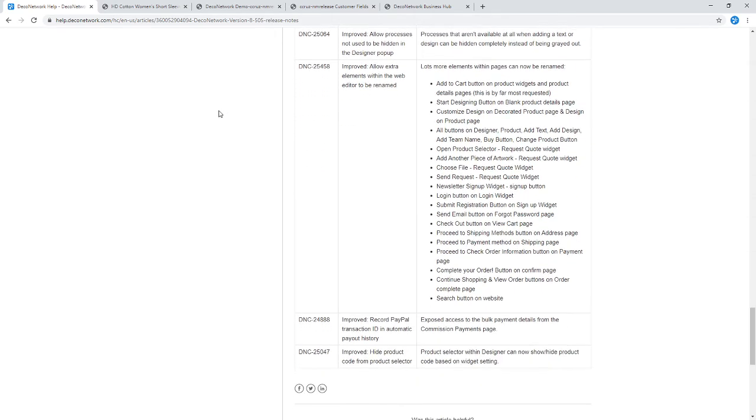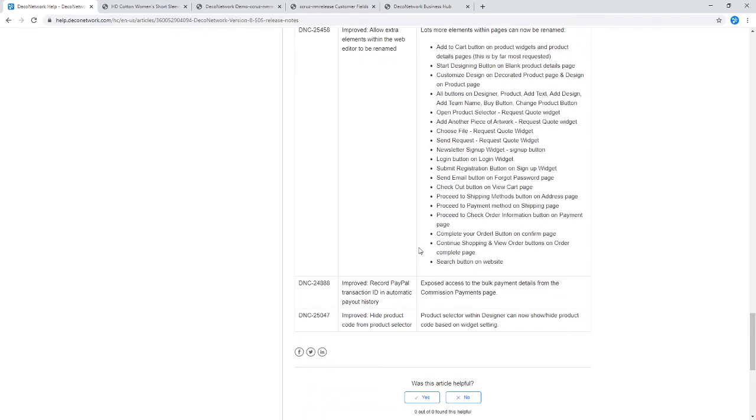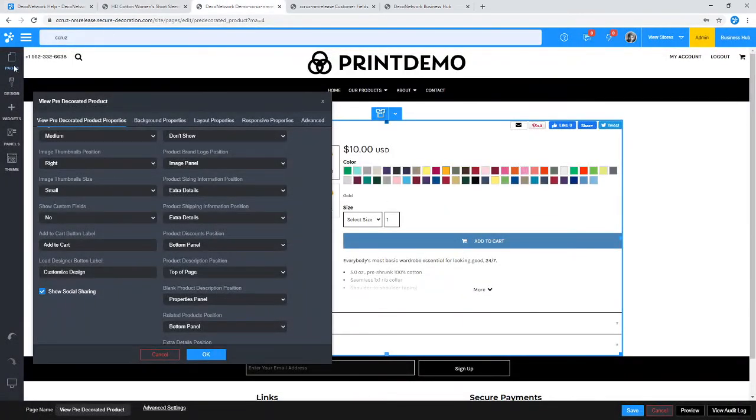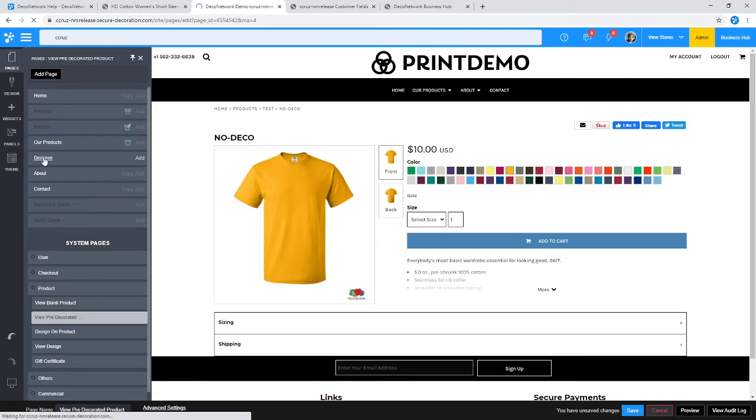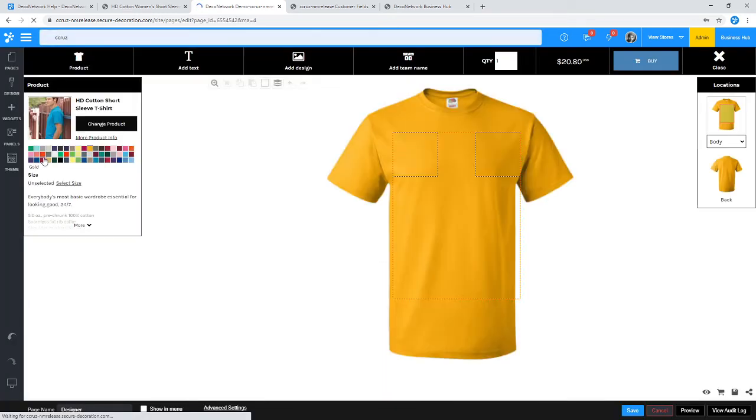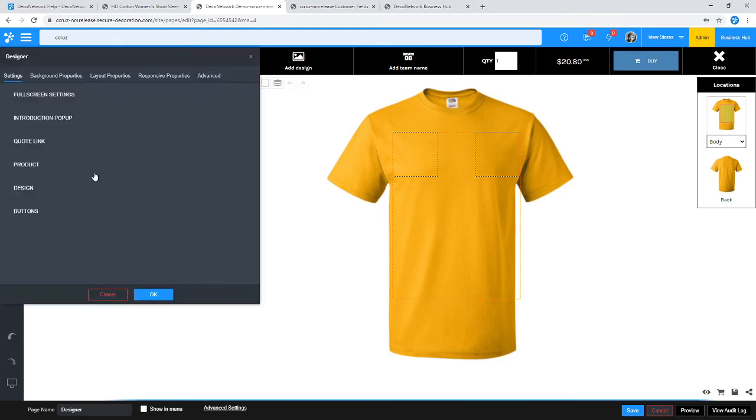All right. So one last kind of improvement to show is in the designer, there's now an option to not display the blank product code in the change product pop-up. So previously, when you were in the designer and you clicked change product to browse for another item, the system always displayed the product code.